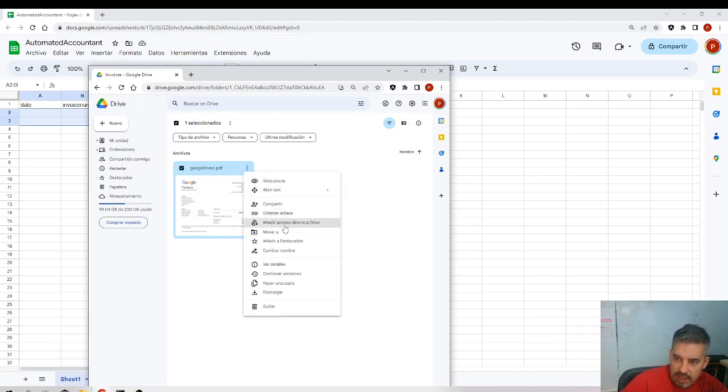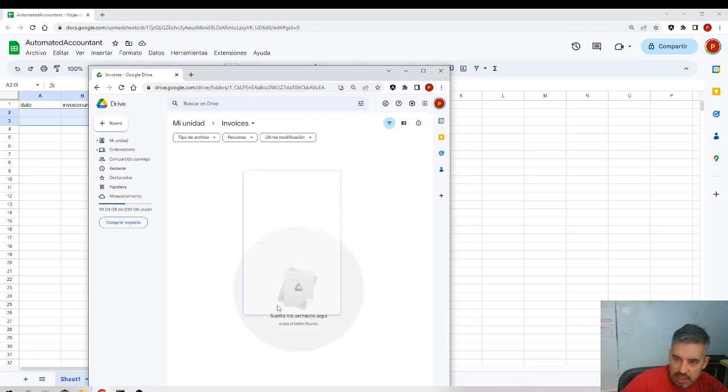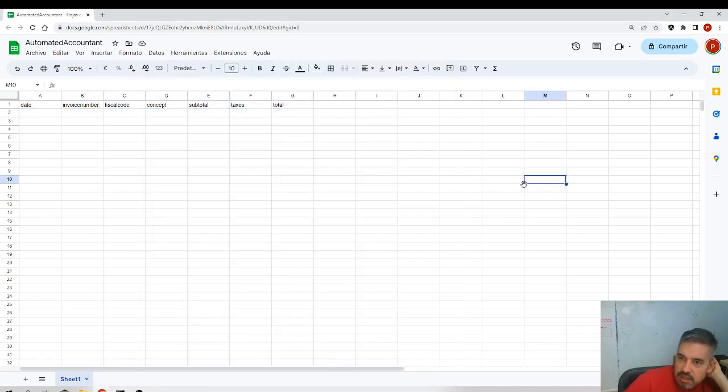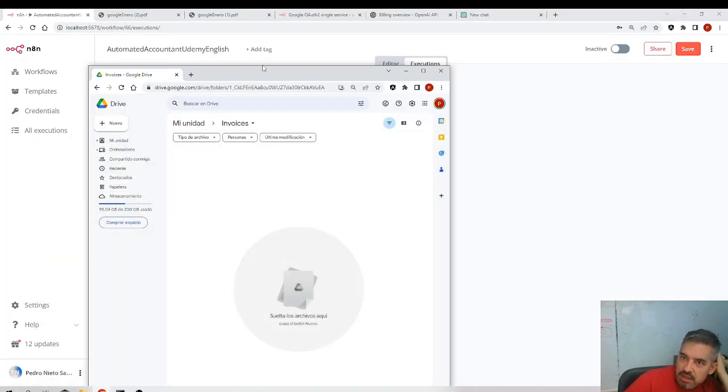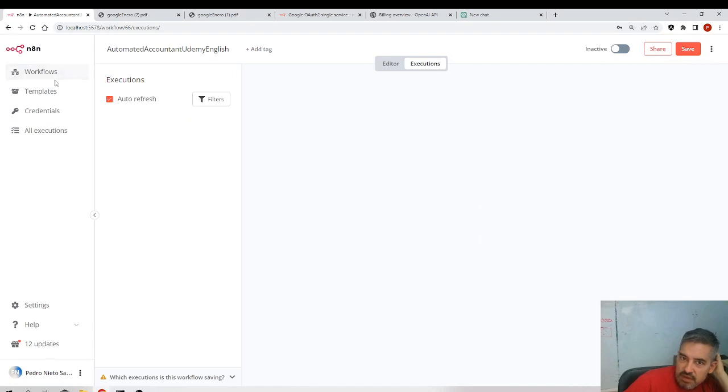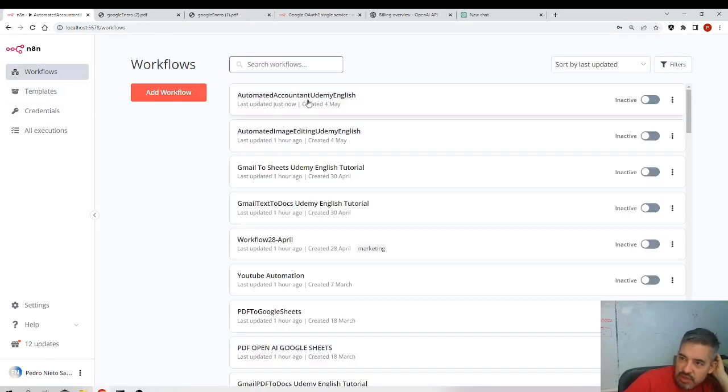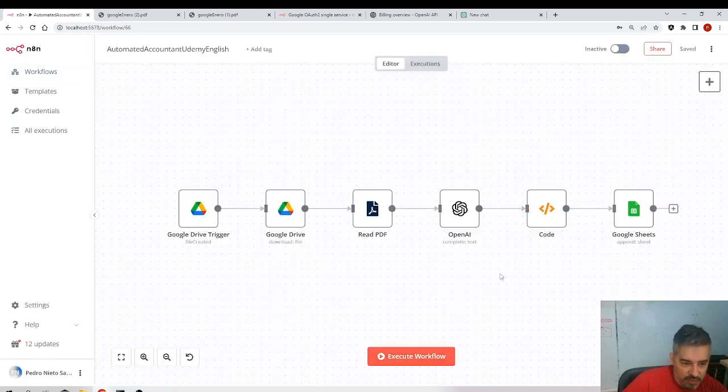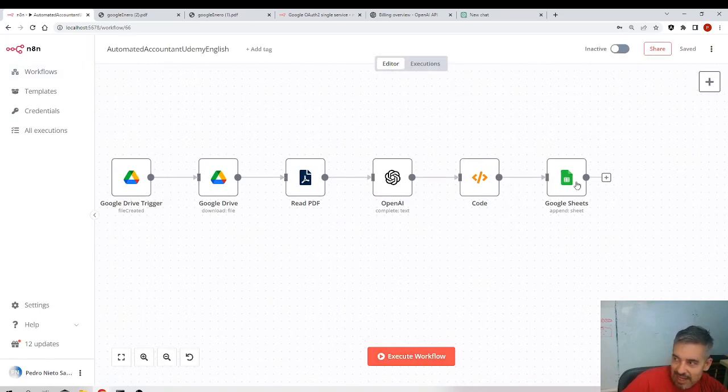I remove the invoice, and we have everything. I will minimize this, and I will save it, of course. I'm not getting into it now, I don't want to repeat unnecessarily notes that have been worked.